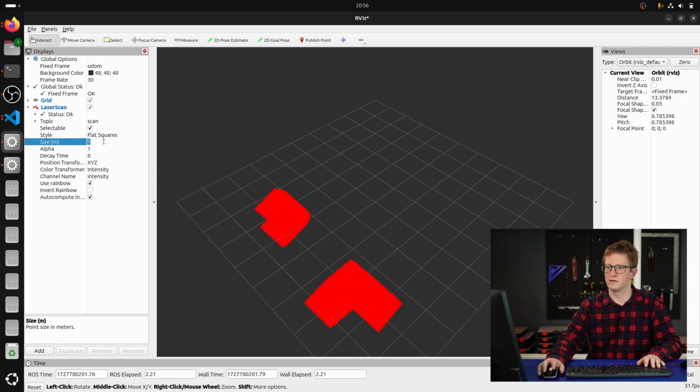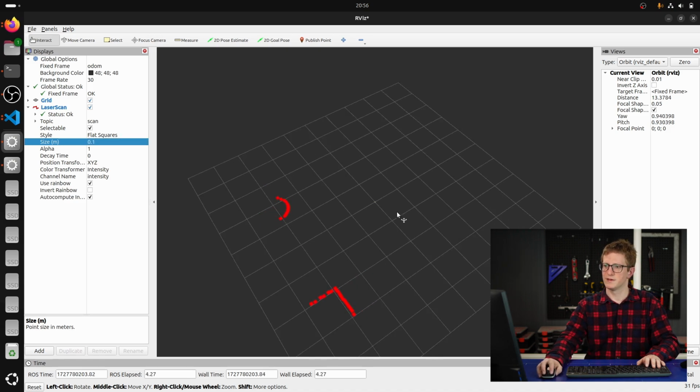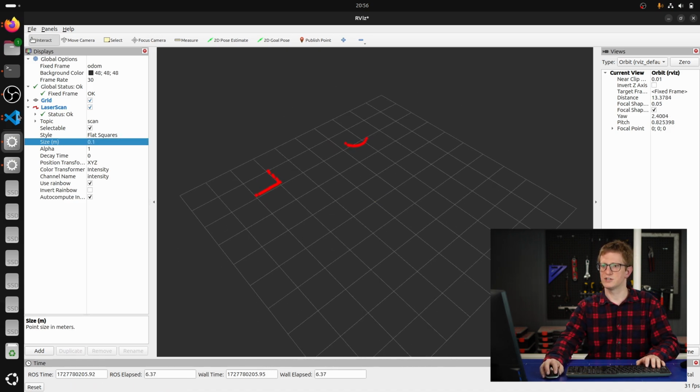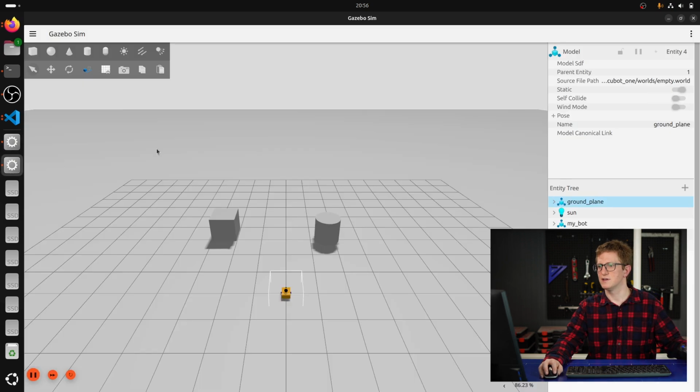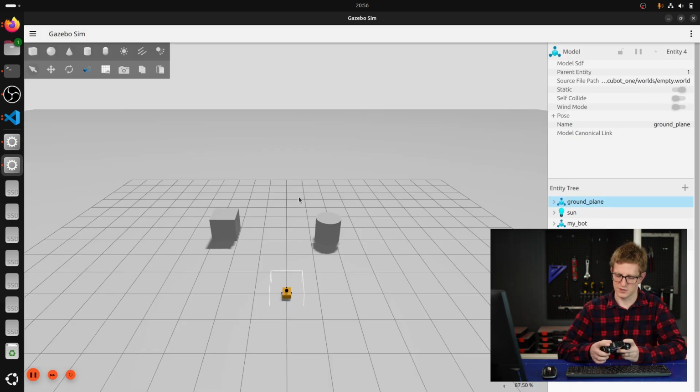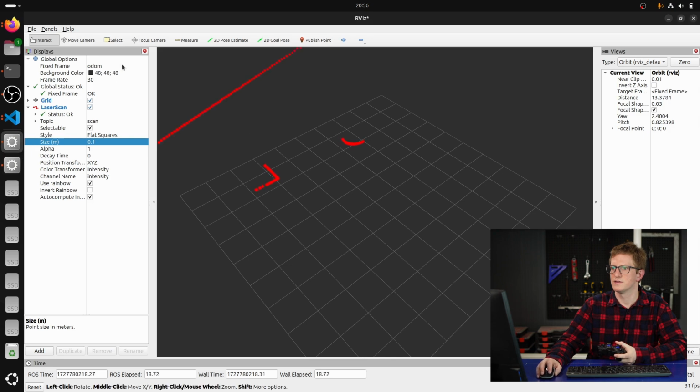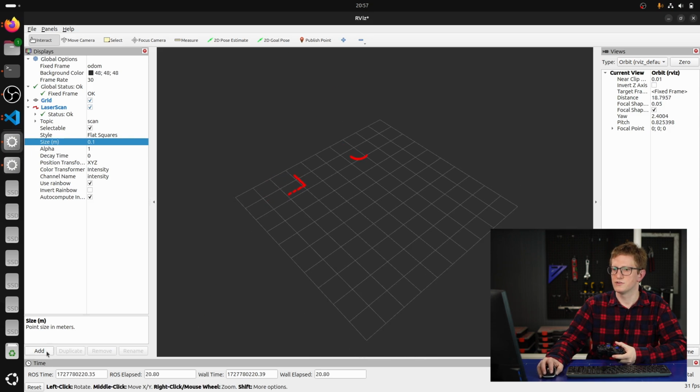There we go. Let's make those a bit smaller so we can see our laser data showing up in RViz. Now, I assume we're still not driving around. Whoop, there we go. Great. We've got driving too. So that should all be working.